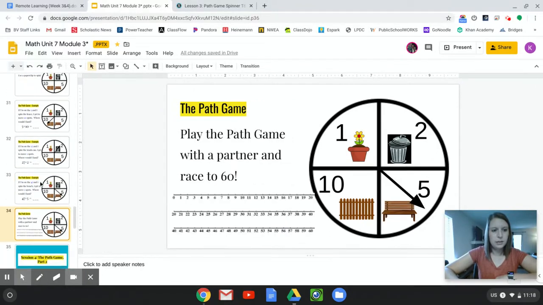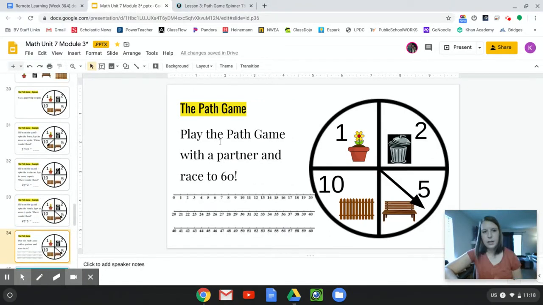I think this one's the last one. Oh, it's not an example. It says play the path game with a partner and you're going to race to 60. You're going to be adding 1, 2, 5, and 10 the whole way. When someone gets to 60, then you stop. We're going to be playing this kind of game for the next couple lessons. So if you get it set up today, then hold on to it because we are going to use that stuff again. If you make a game board path and a spinner, save it because you can use it for the next lesson too.